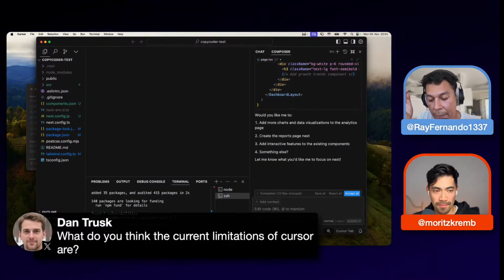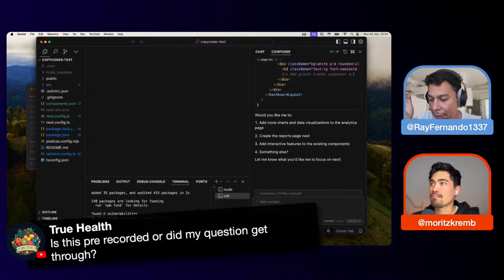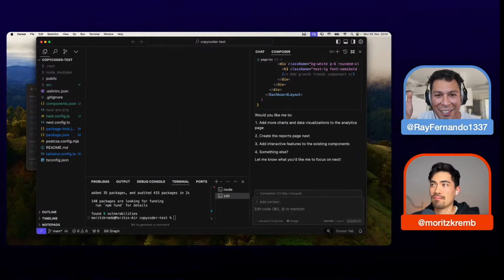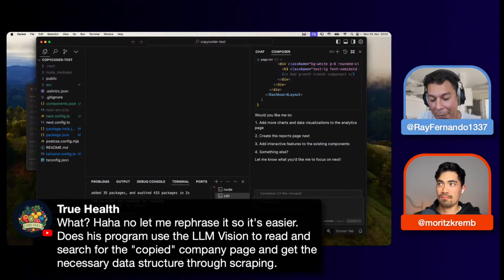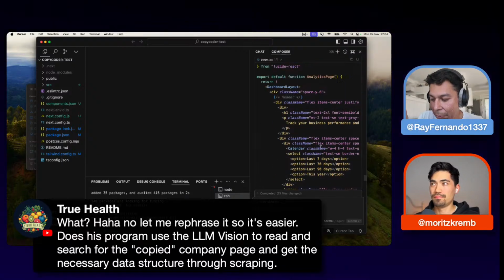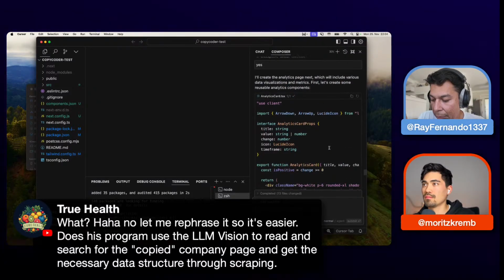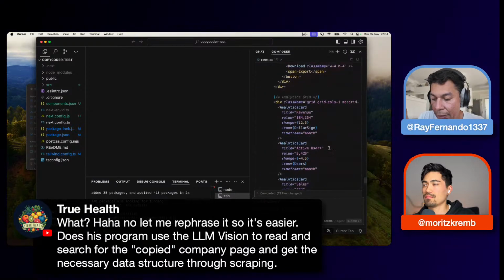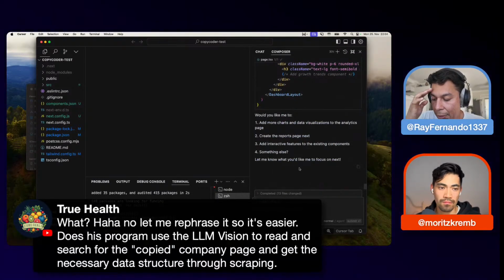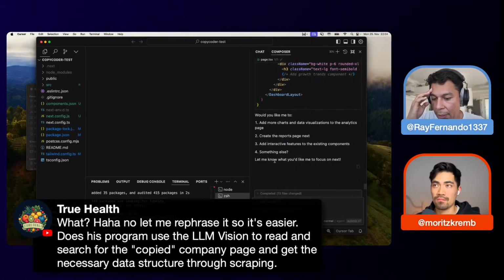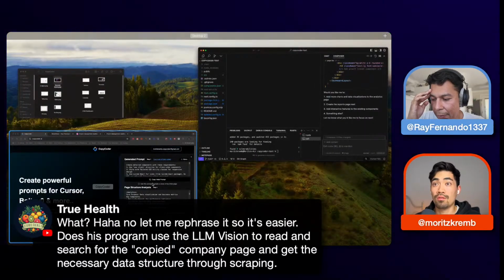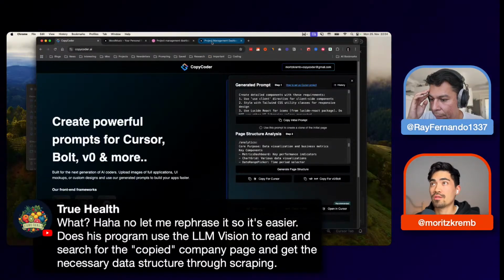So, True Health, this is not pre-recorded. This is totally live, and I'm just catching up to the comments right now while we're letting it cook. Let me rephrase it earlier. Does his program use LLM Vision to read and search for a copied company page and get the necessary data structure through scraping? I don't think so, right? No, it's not through scraping at all.